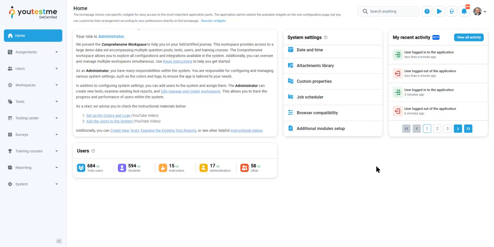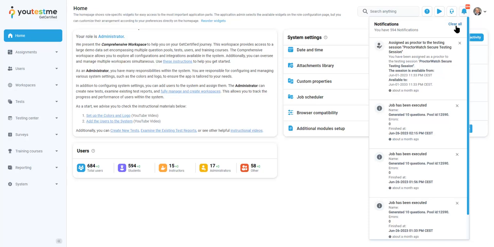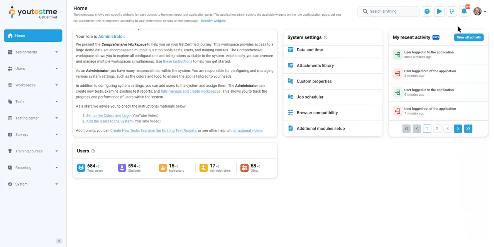If we take a look at the right side of the screen, we're going to see my recent activity, but I can also see that information in the notifications panel where I can see most relevant information for this user at this particular time. Now, if we take a look at the left side of the screen, I'm going to be able to see the main menu, and I'm going to walk you through the options in main menu so you can have an overview of what is the purpose of YouTestMe application.